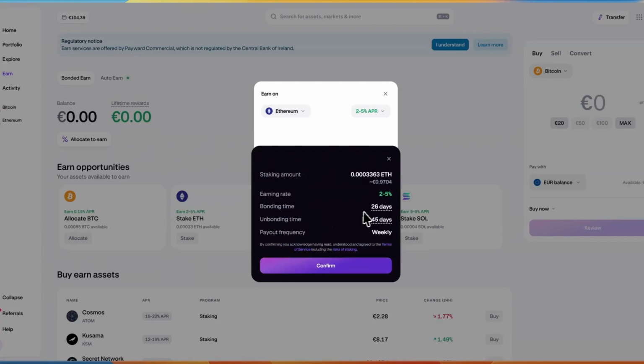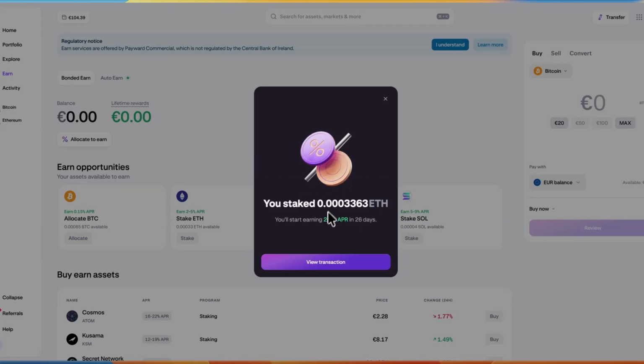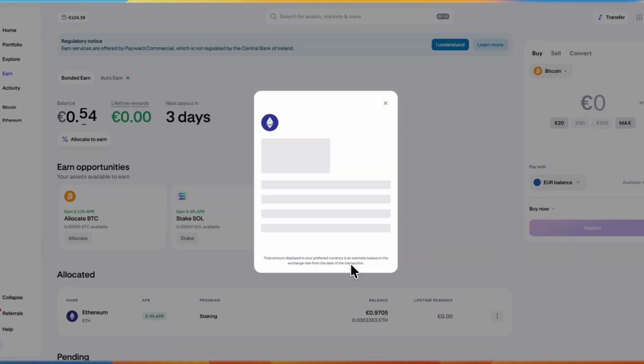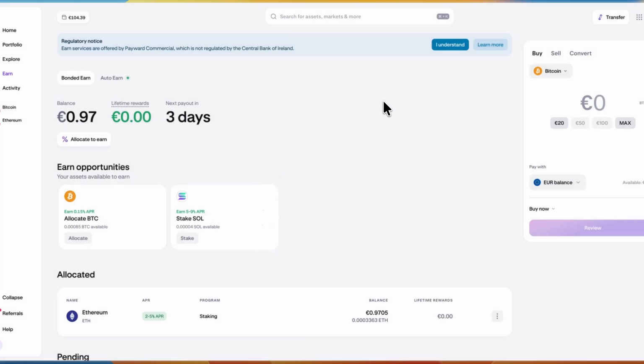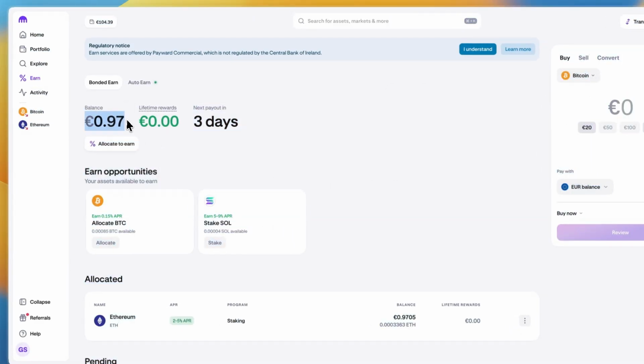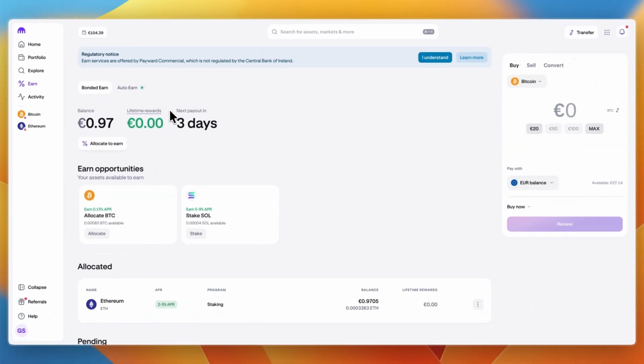You can see bonding time here is 26 days, unbonding time 45 days. You can see right here what those things mean. But from there just click on confirm, and then you will get, in this case, an earning rate of 2 to 5% APR. And now I have staked this Ethereum, so now my balance here is 97 cents. So that's basically how you can stake on Kraken.